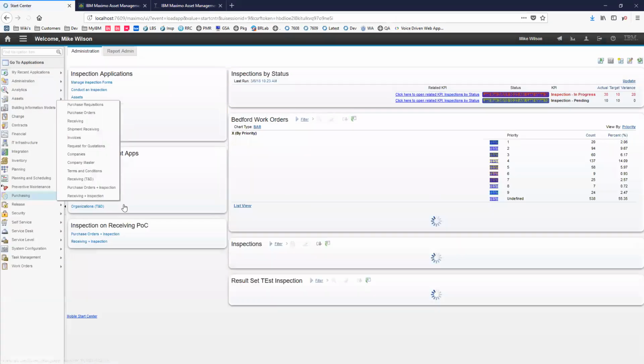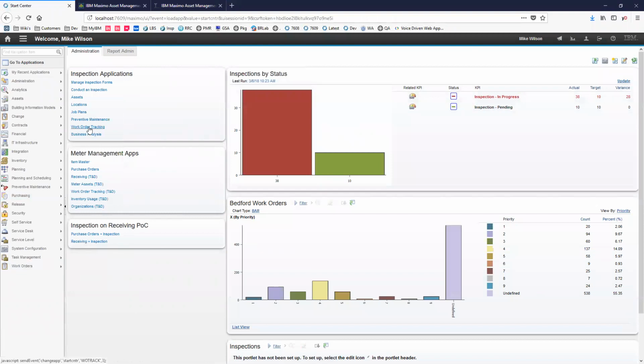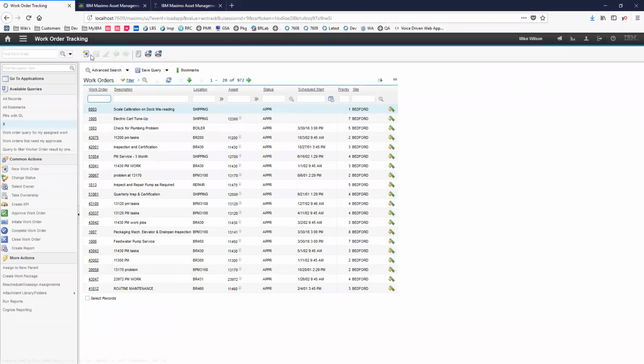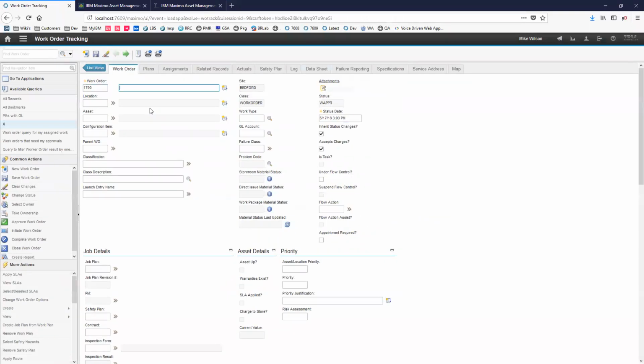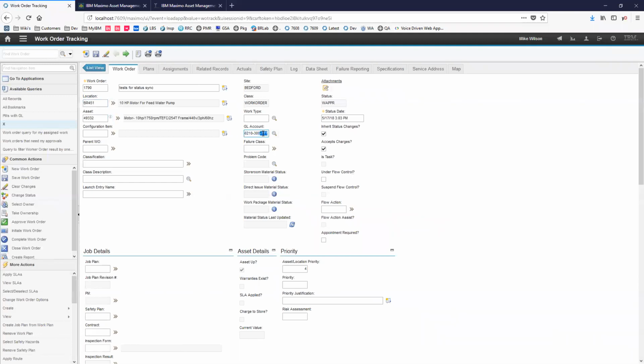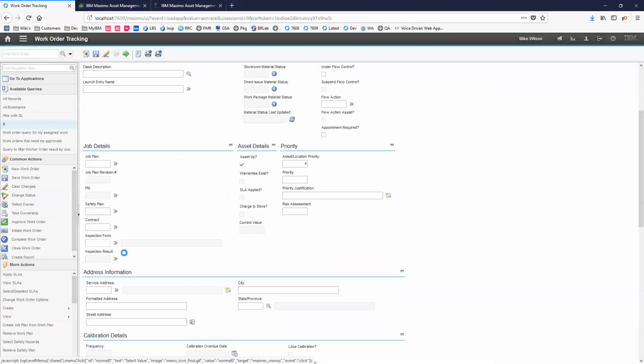Moving on, if I go to my work order tracking, create a work order, test for status sync, location, one valid GL account, and one inspection form for me to execute. Once I save this record, it creates an inspection result for me to report. So let's go there.